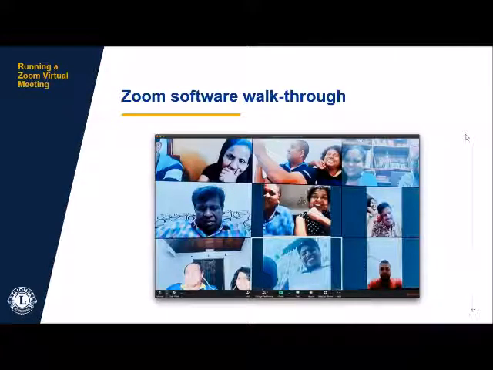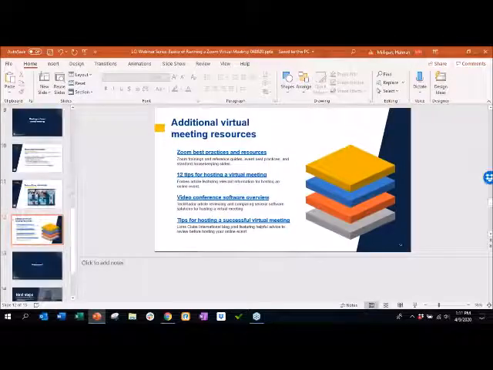So we are actually now going to take the chance to walk through the Zoom software. And right before we do that, I actually want to point out that this screenshot was taken from a Lion Club meeting, which is great. We know you guys are already using Zoom and using different ways to connect, which is so great to see. So I'm going to escape here.